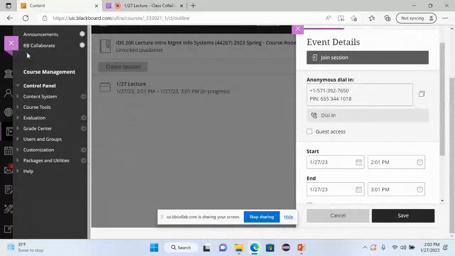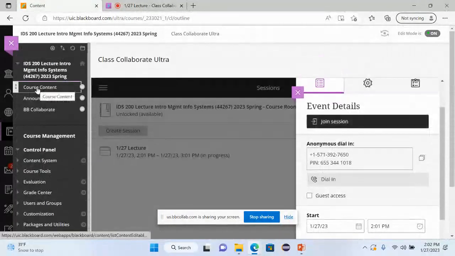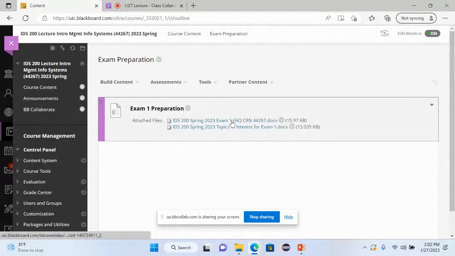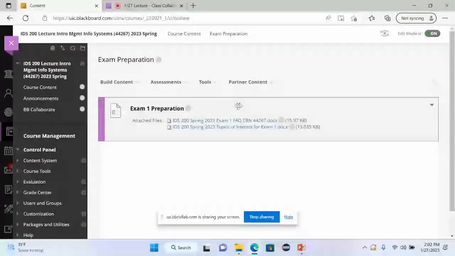So the exam preparation materials are up. You can find them here at Course Content, Exam Preparation. There's two things, the FAQ that talks about what's on the exam and what the format is going to be. Hint, 30 questions, multiple choice. Use the Scantron, so bring a pencil. I don't bring extras because, bring a pencil.